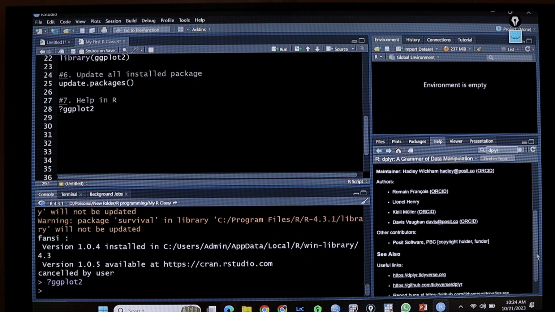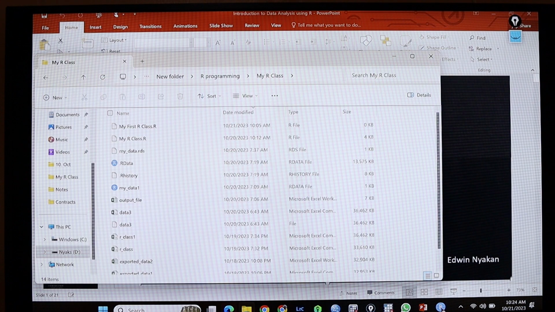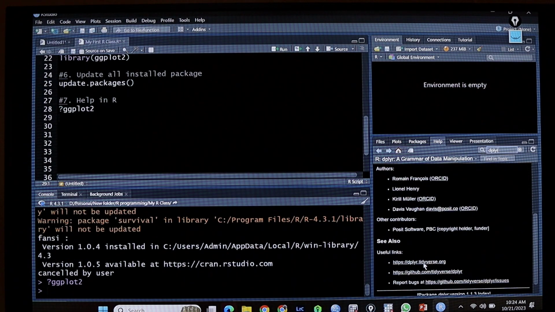Then also it will take you to the relevant links. Then you click on the links. When you click on this link, it takes you to different links. Then when you click on the link, you should be able to see those packages, how they're being used or how we can use them.